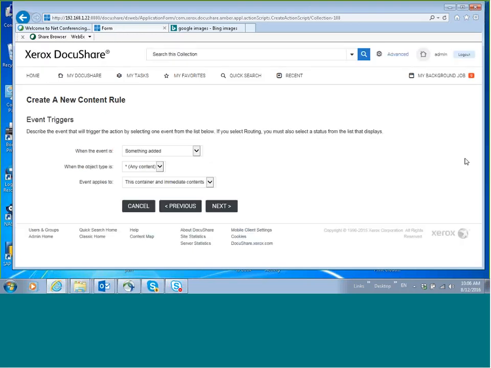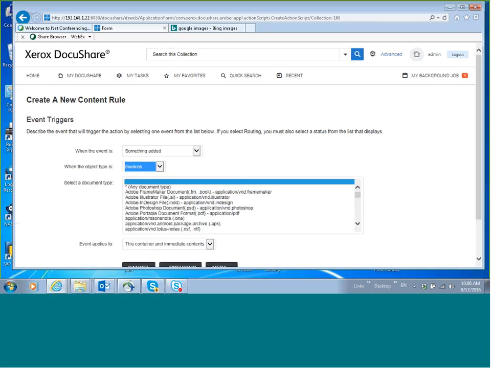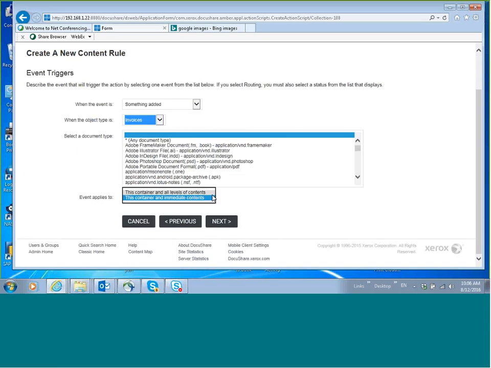All right, very good. Something added, so we're going to look for anything, and then we're going to set when the object type is, we want to set that to invoice. So we're just looking for invoices coming in here. And then you can get more specific and say, I just want PDFs or whatever. We're going to leave that alone for now. Event applies to this container and immediate contents. If you want to watch a whole file system hierarchy that matches to see if anything matches your criteria, you can do that. By default, we're just going to watch this single folder.